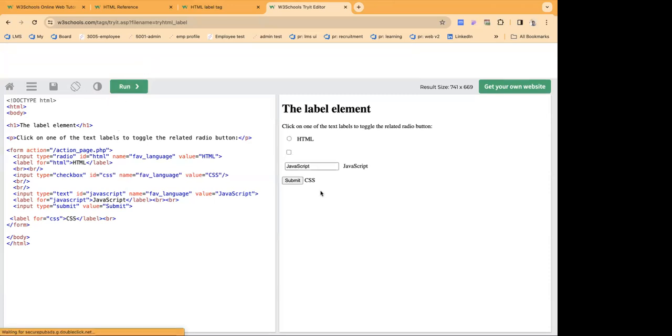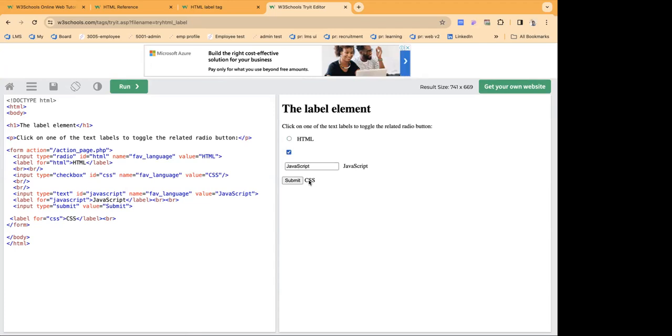So we have this as a checkbox. What do I need to click to get this checkbox? I can click this checkbox, and I can also come to CSS here. You can see the checkbox gets selected.